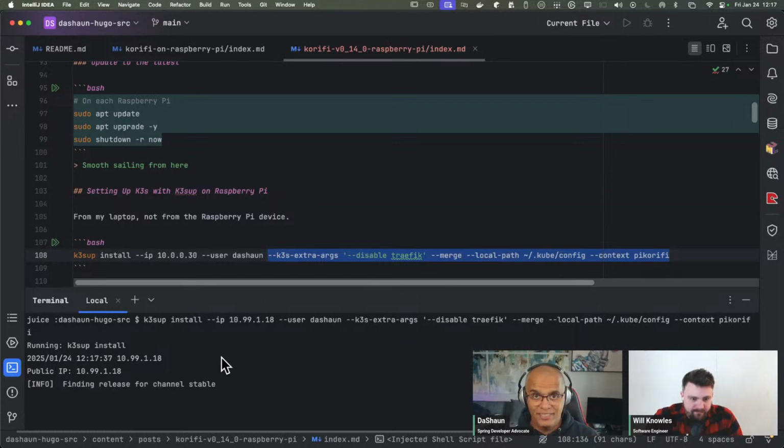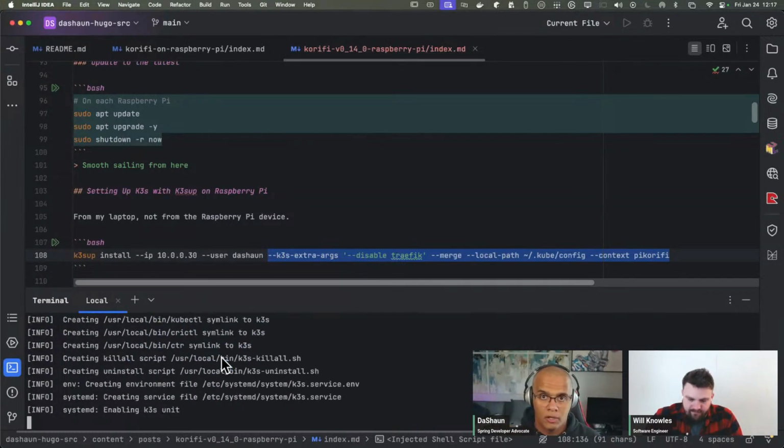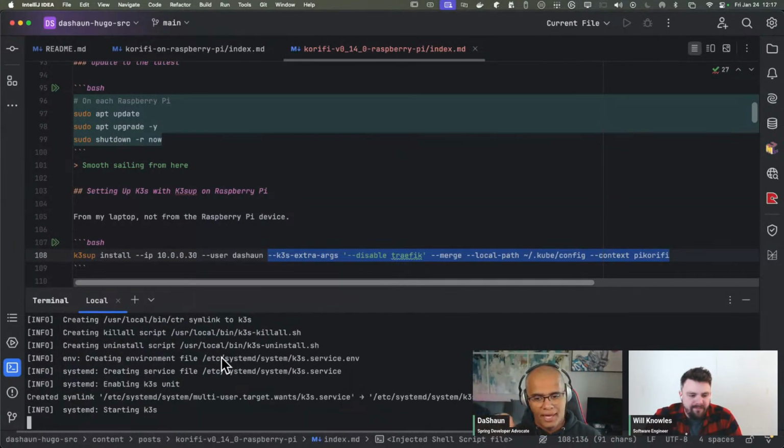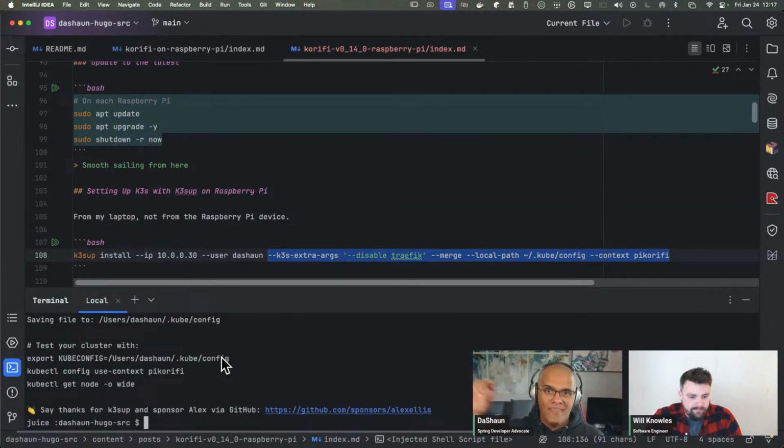So what this is doing, this nice little tool called k3sup, or ketchup, is SSHing into that box. It's installing K3s. It's giving me a Kubernetes cluster. It's doing all the installs on that tiny little Raspberry Pi to give me a Kubernetes cluster. So cool.